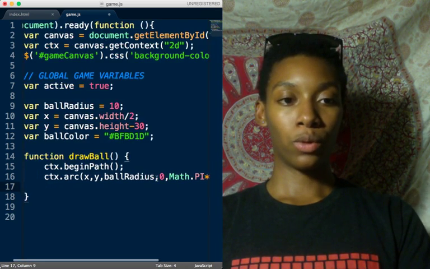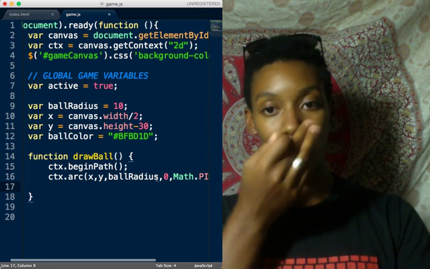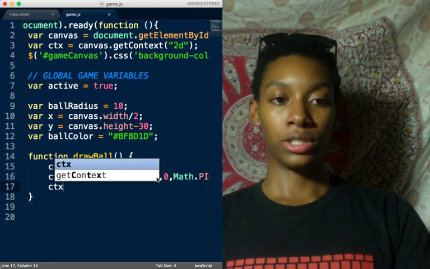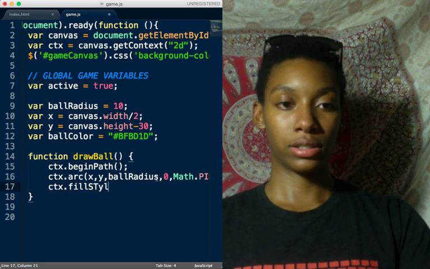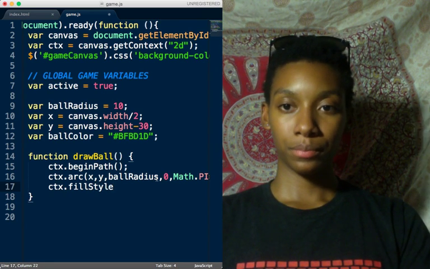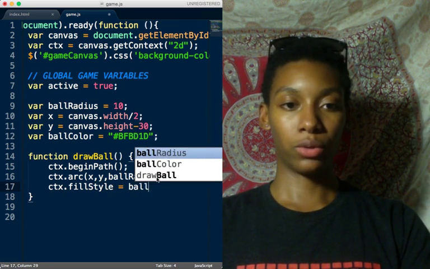So now we want to make sure that this ball has its color, and to do that we just do ctx.fillStyle, and we're going to set that equal to ballColor.